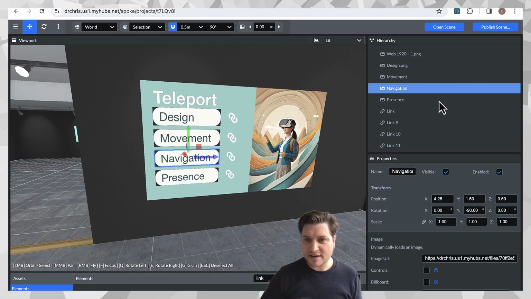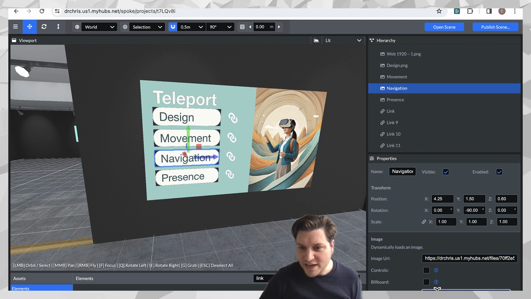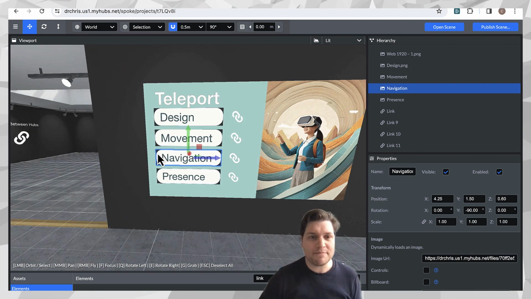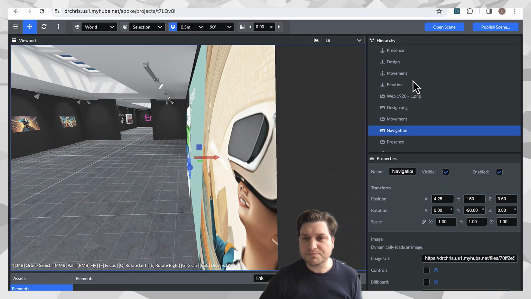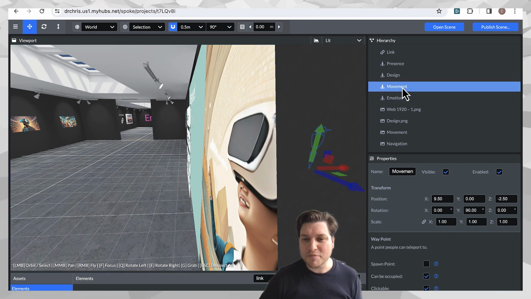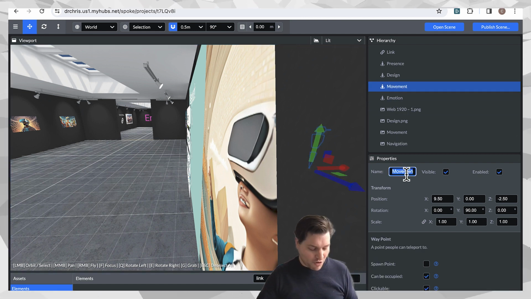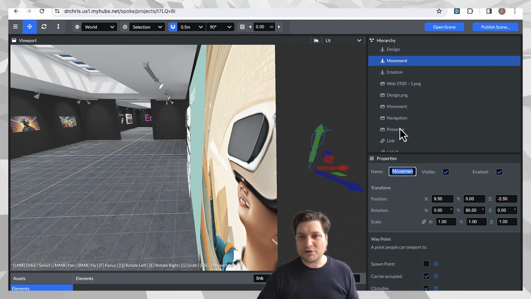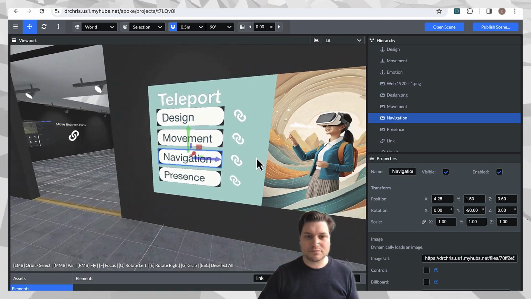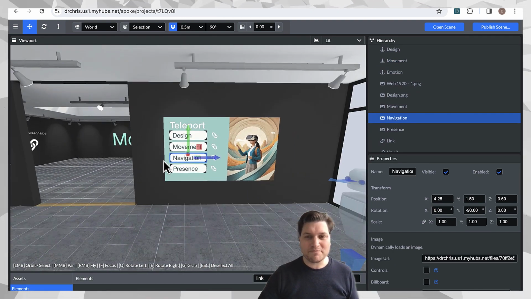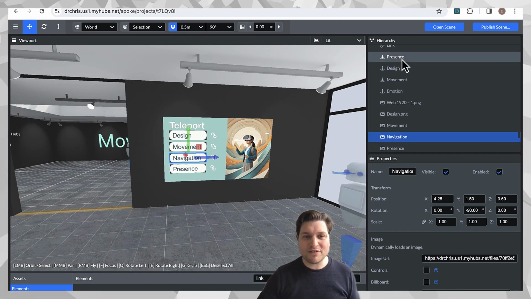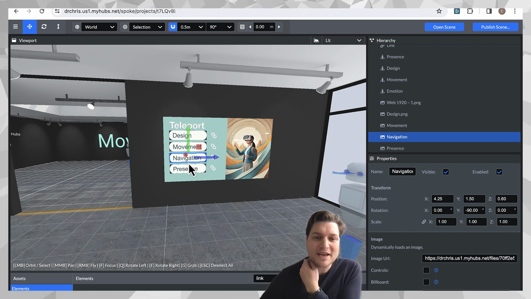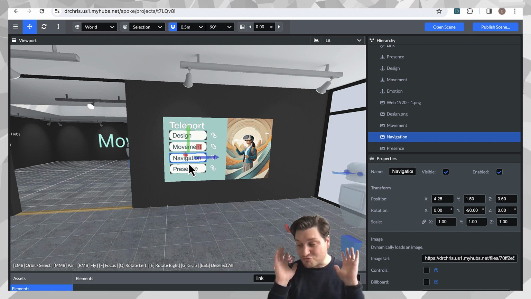So my navigation image, navigation, that's spelled okay. How have I spelt it in Hubs? I've spelt it movement, that's why. I've used the wrong word. Now, how to get around that? You know what? Emotion, movement, design, presence. What have I done here? I've put navigation rather than emotion. That is a rookie error.